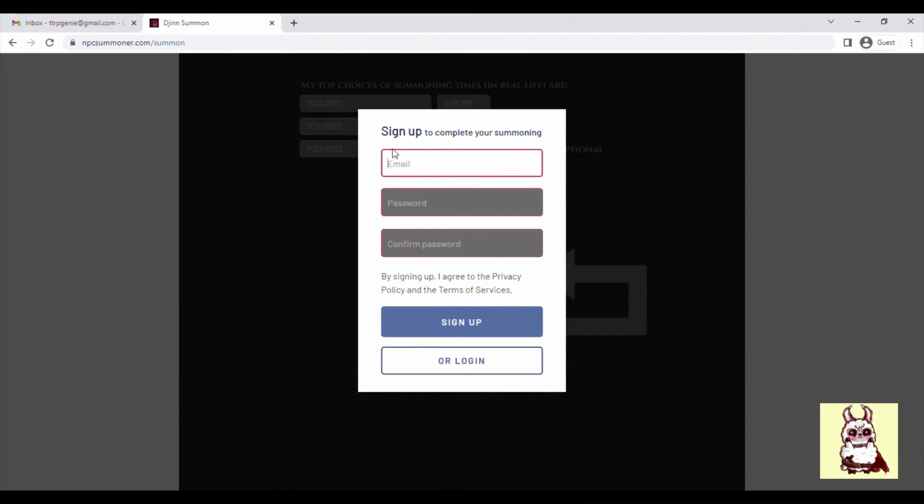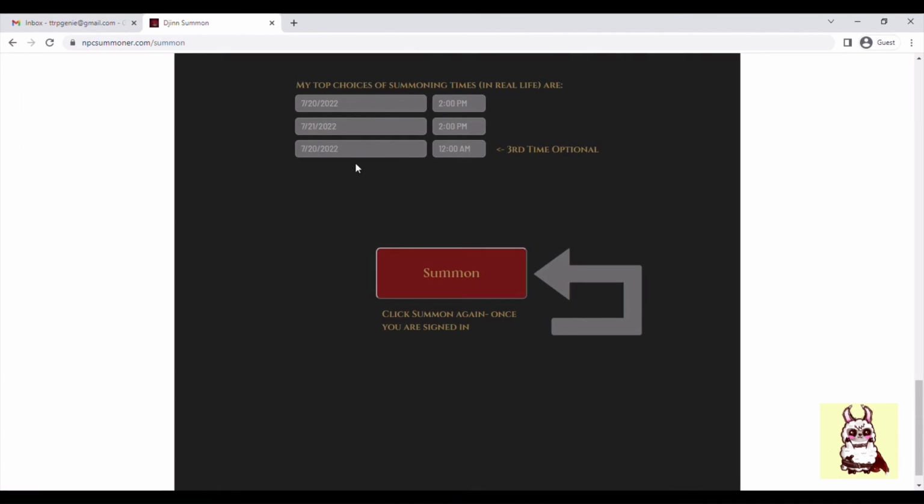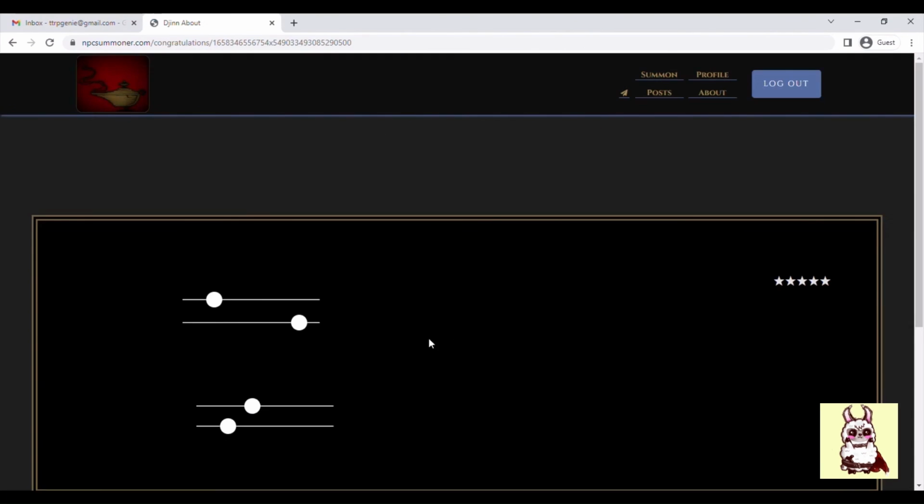Once you click that, you'll see a pop-up like this. If you don't already have an account, you can fill it out, and it will send information to the email you put in when someone responds to a post, and you can set up a profile and stuff with it. I already have one, so I will log in with that. Once you do that, it will ask you to hit the button again. So I'll do so. Congratulations.